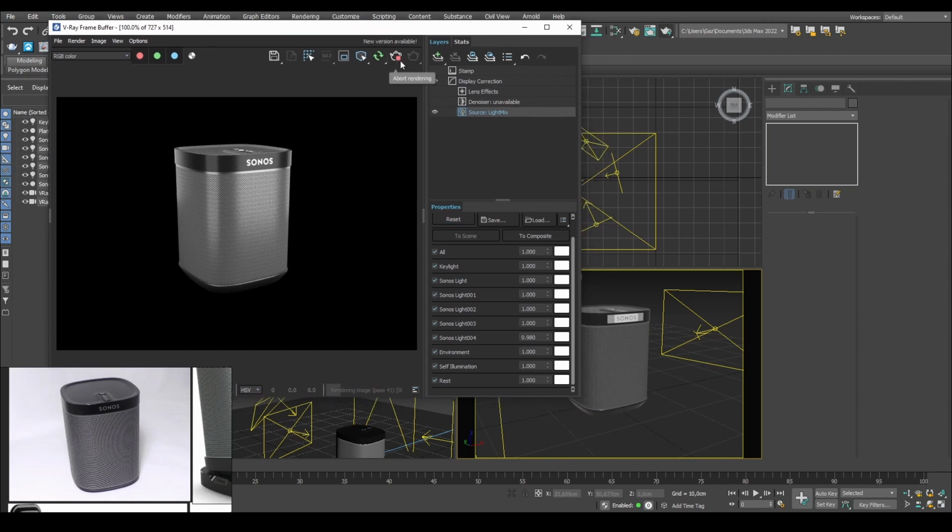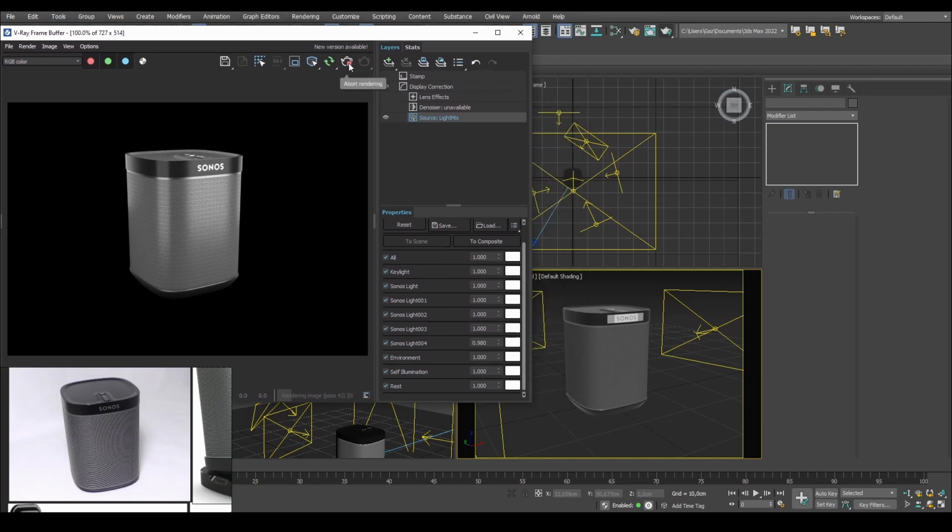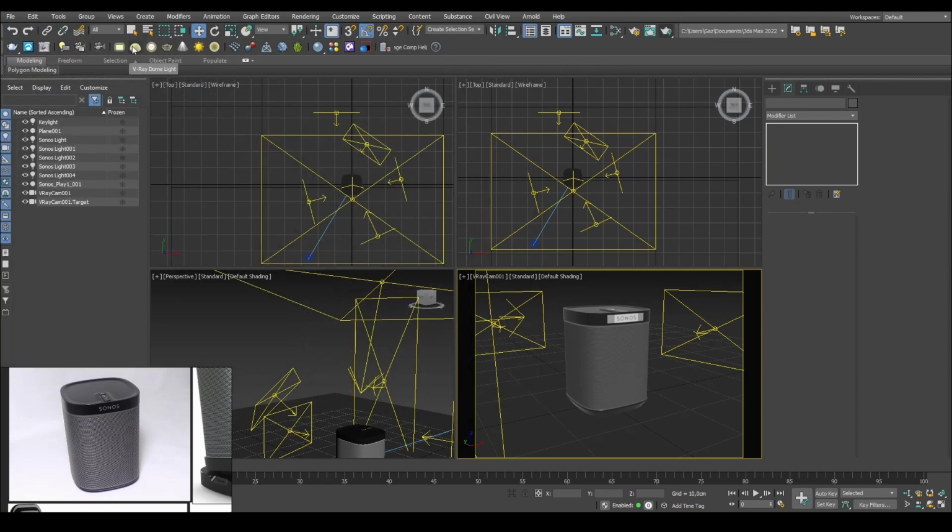So anyway, one of the things we can try to do to get a little bit more life into some of these reflections is to use a dome light as well. The V-Ray dome light is a light all the way around our scene. To help us with that dome light, we can use an HDRI. It's basically image-based lighting.